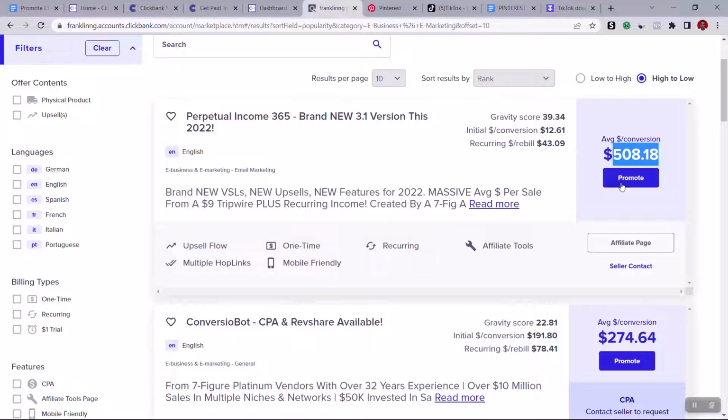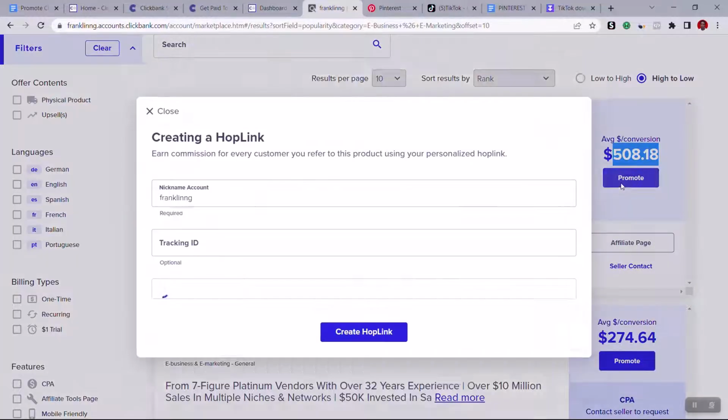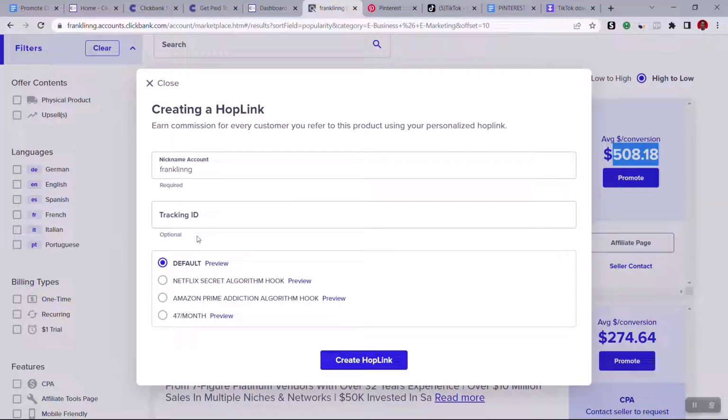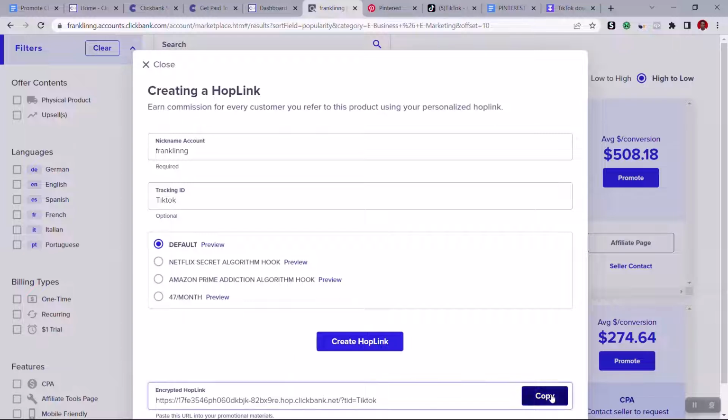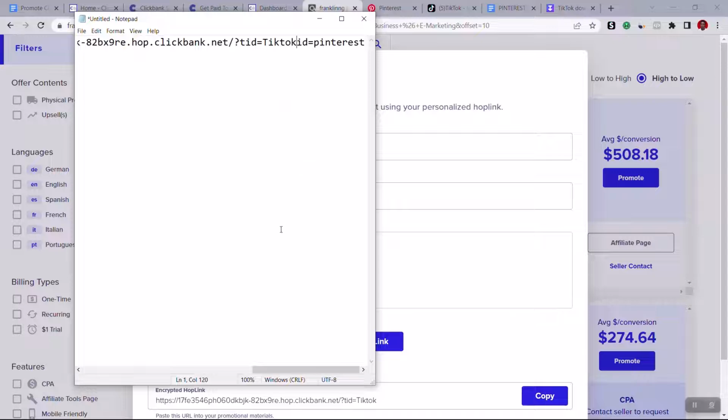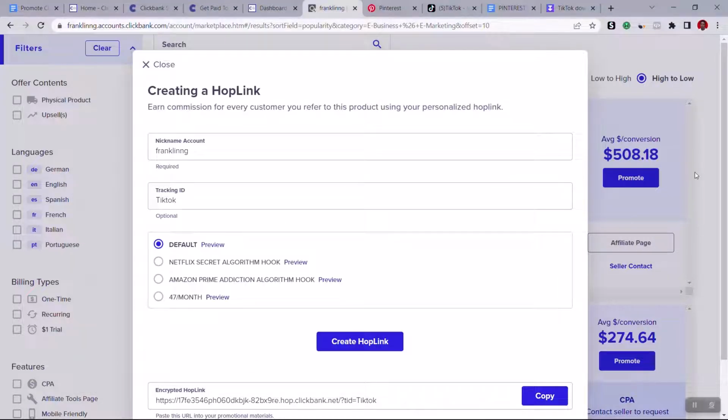What you need to do is just get your affiliate link. So click on promote here. It has multiple landing pages here, but let's just use the default. The traffic source you're going to be using today is TikTok. So just type TikTok as the tracking ID here. Why? Because when somebody buys, we want to know that the sale actually came from our link on TikTok, so that we can track things very well. Now click on create hop link here to generate your affiliate link. Then copy this link and paste it on Notepad to save it so that you can use it later. Okay, once we have it on Notepad, I can just come here and close.